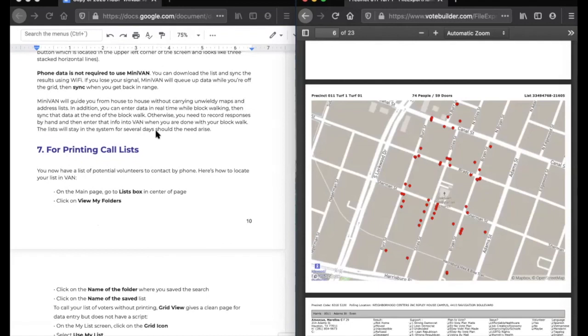Minivan will guide you from house to house without carrying unwieldy maps and address lists. In addition, you can enter data in real time while block walking, then sync that data at the end of the block walk. Otherwise, you need to record responses by hand and then enter that info into Van when you are done with your block walk. The list will stay in the system for several days should the need arise.